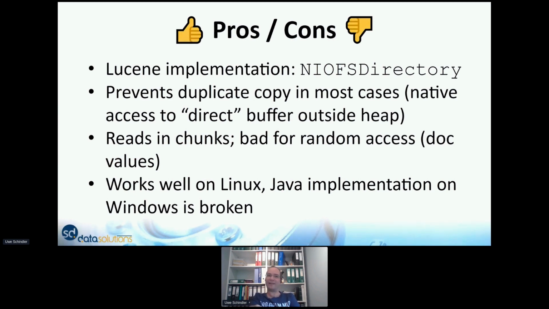and the NIOFSDirectory also has another good thing included, because it's using the new IO interface of Java. It prevents, in most cases, the duplicate copy, because you can have native access to the direct buffer, which is located outside of the heap. So you don't need to always copy the stuff over from this internal direct buffer, because you can directly go to the direct buffer and read your stuff in it.